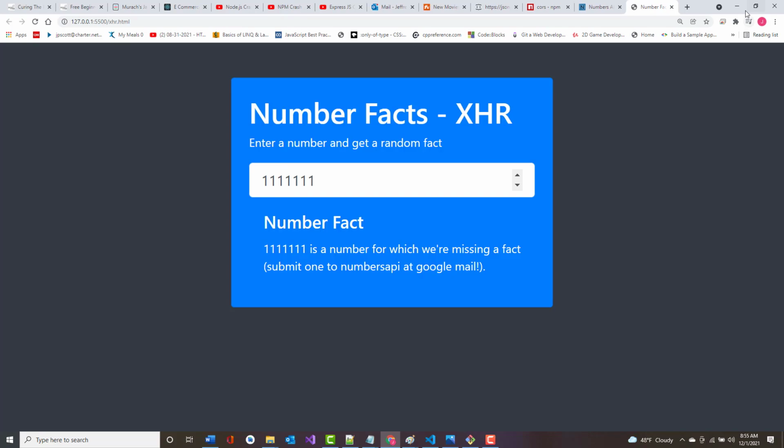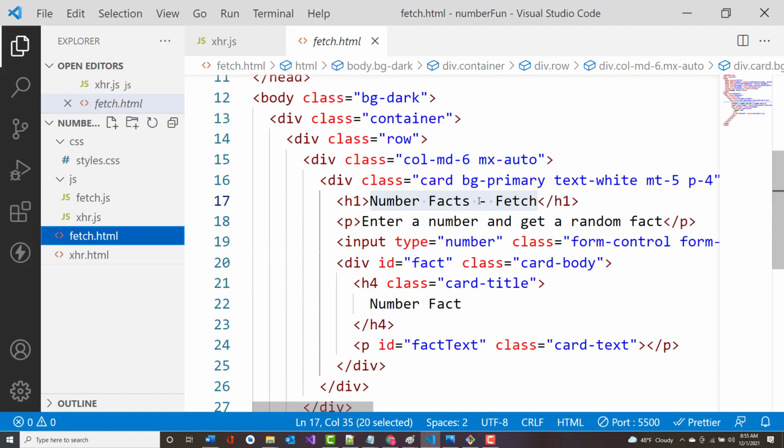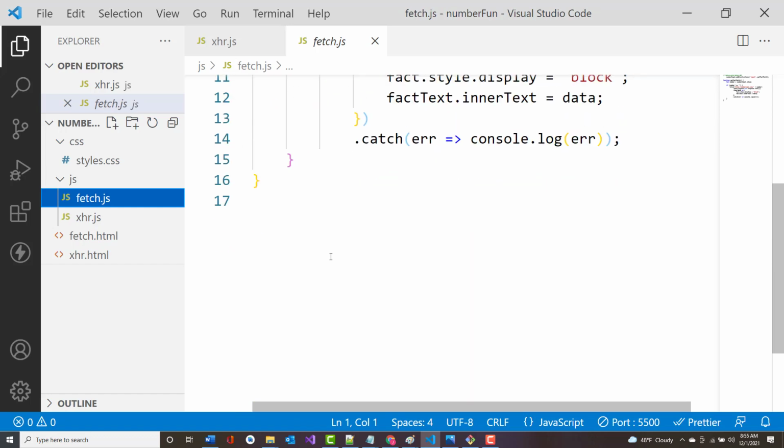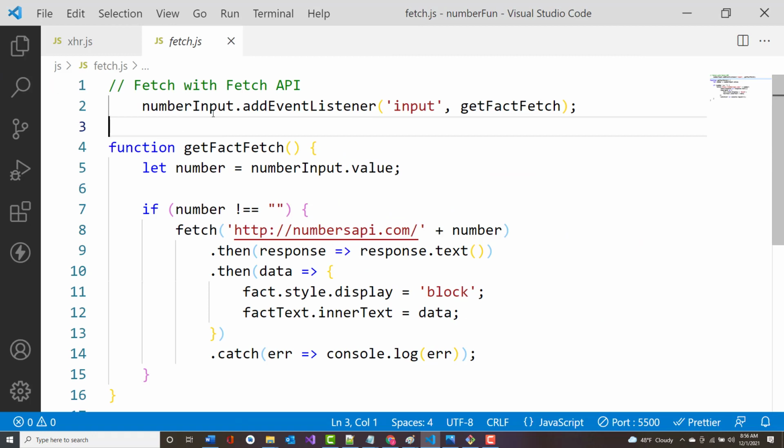And then if we look at the other one, again, other than it now says number facts fetch, it's the same one as the one we showed before. So let's look at the fetch, rather. You'll notice that's 16 lines. And if I would have left that out, it would have been 15 lines. All right? So we're just like we did before. We are setting up an event listener, exactly like we did before. All right? We are, again, saying number is whatever we've inputted in there. And again, just like we did, if the number is not empty, all right, then we're doing fetch.